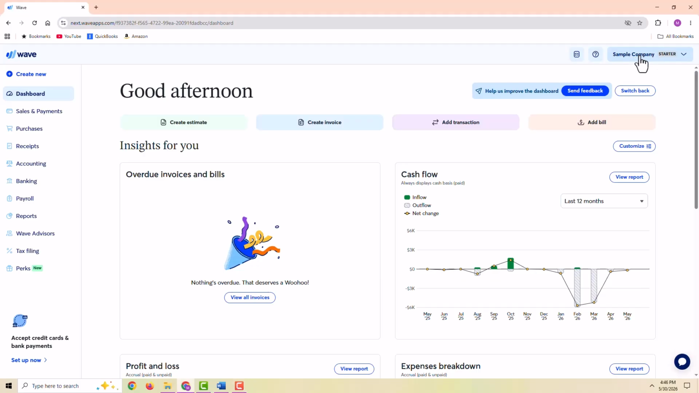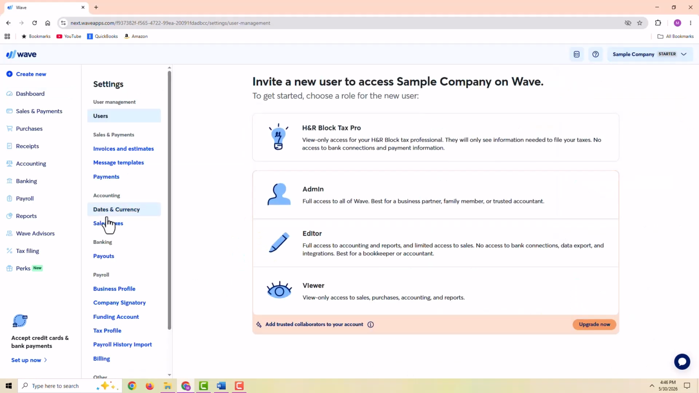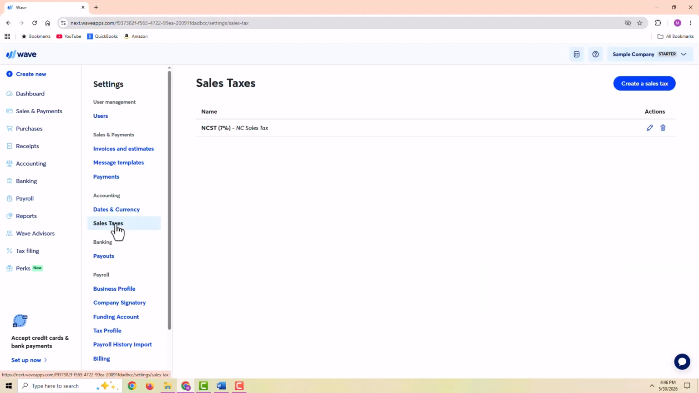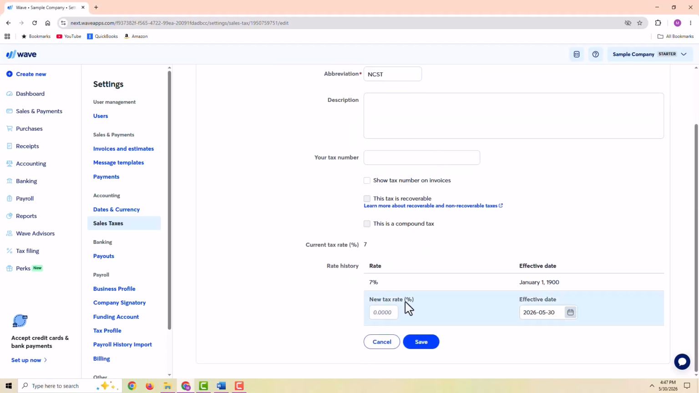To do that, you would click on the name of the company and then click on business settings. And then right here is the option to go to sales taxes. And I already have one set up. I have the North Carolina sales tax set up at 7%.